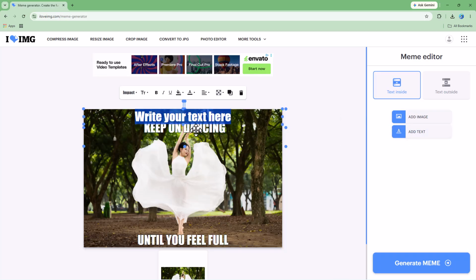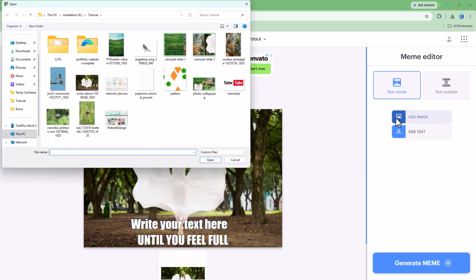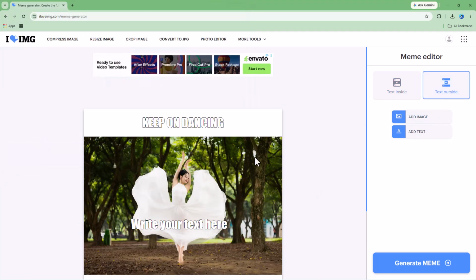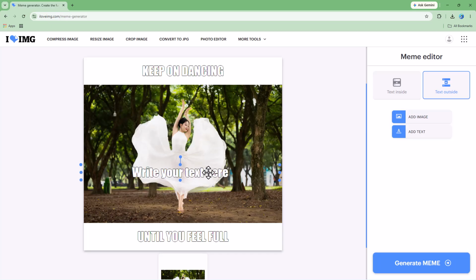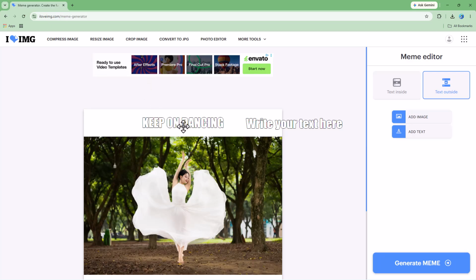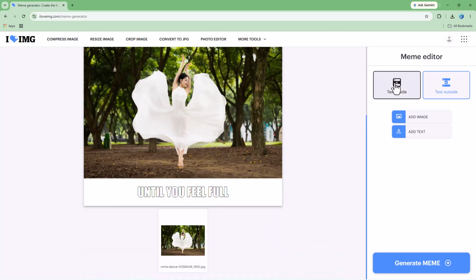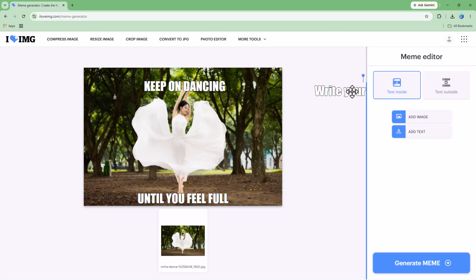I can add more text as I want as well, just like this. You can go ahead and add an image as you want as well, and even go for text outside right here, so that you can add text outside just like this as well. So that is basically how you can generate memes as you like.